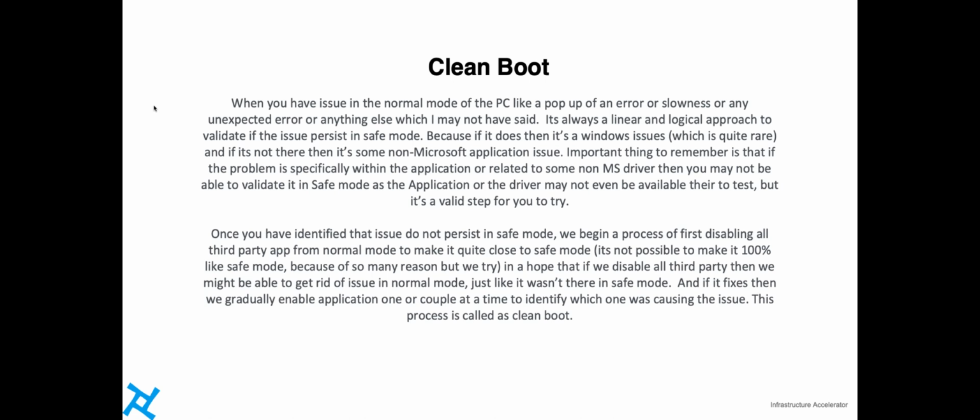Important thing to remember is that if the problem is specifically within the application or related to some non-Microsoft driver, then you may not be able to validate it in safe mode, as the application or the driver may not even be available there to test. But it's a valid step to try. So let's say if the problem is specifically within Adobe, then going to safe mode is of no use, because maybe Adobe will not even start there because it's not allowed to start there. Or if it is a problem with the printer driver, then going to safe mode is of no use because the printer driver may not even initiate there.